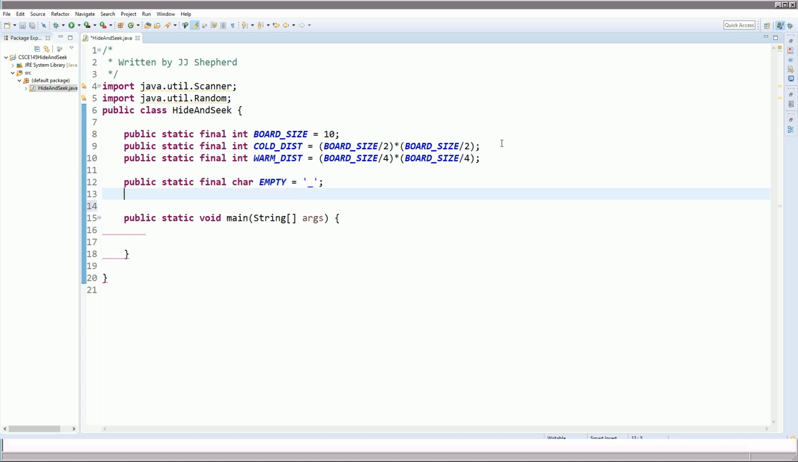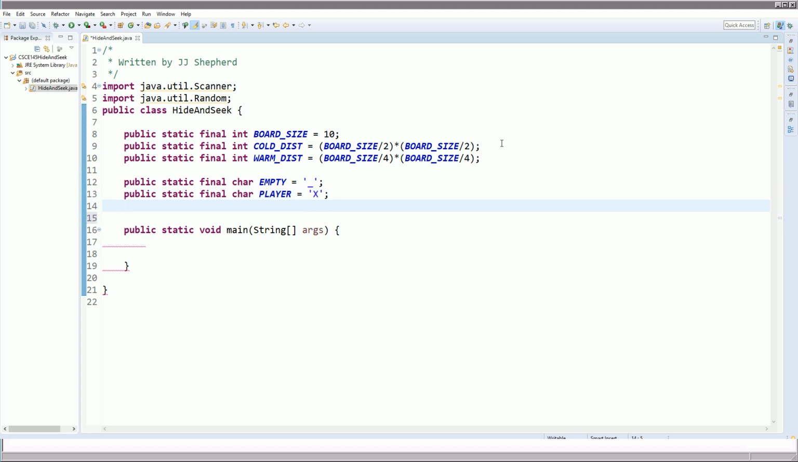Now we also need to indicate where the player is. Public static final char PLAYER, and we'll just say it's the X. Now we also want to indicate where they have walked from. So let's create a public static final char WALKED_PATH, and let's assign that to the pound symbol.